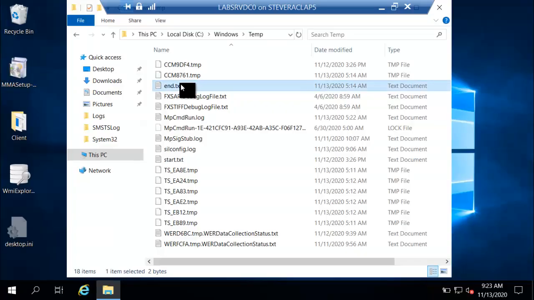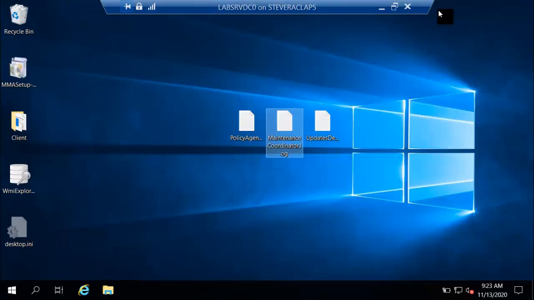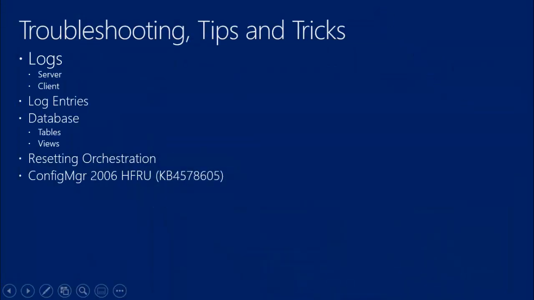So here we see the end.txt and we see the start.txt. Those were created specifically by our process running before, so the pre-action did the start, and the post-action did the end.txt. And so we see both of those there, and we know, in fact, that the process did complete on this machine. Then we have on the client side the updates deployment log, which is a very important log, but it's basically standard troubleshooting for a software update installation at that point.